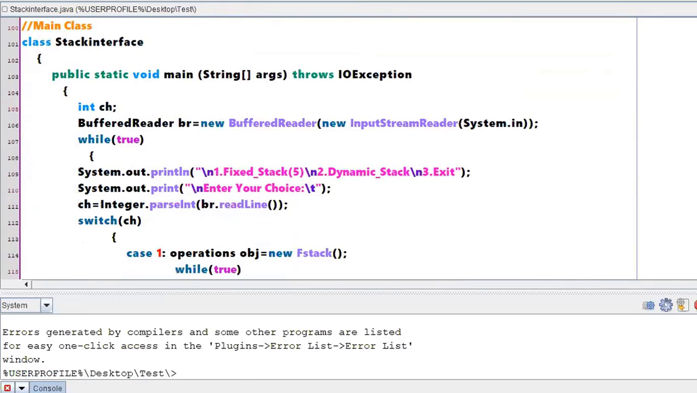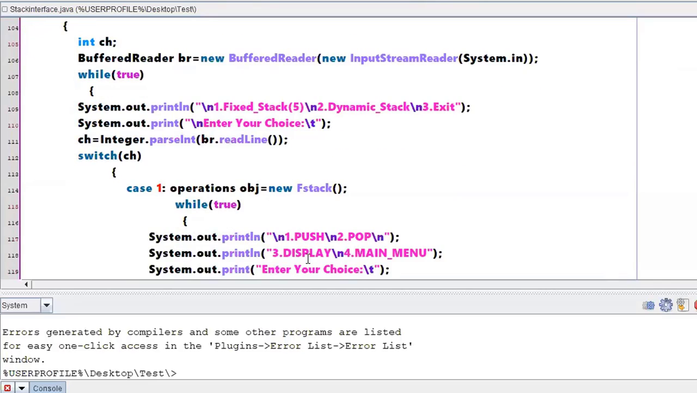So in a stack interface, this is your main program. You have options, right? So you are using a switch. If you choose 1 as an option, then you are going for a fixed stack. If you choose option 2, then you are going for a dynamic stack. 3 is for the exit, right?